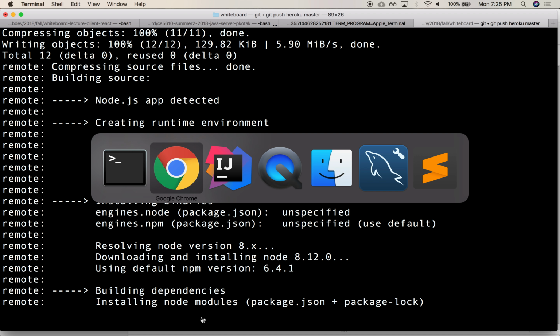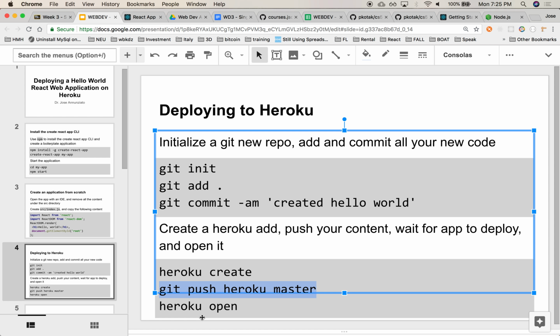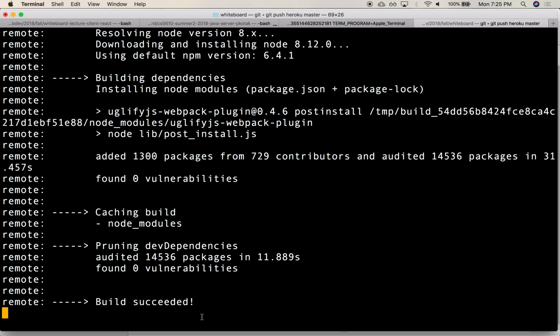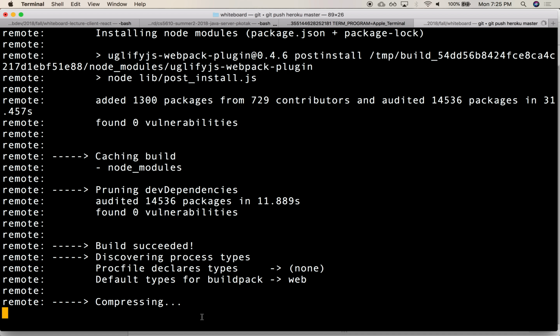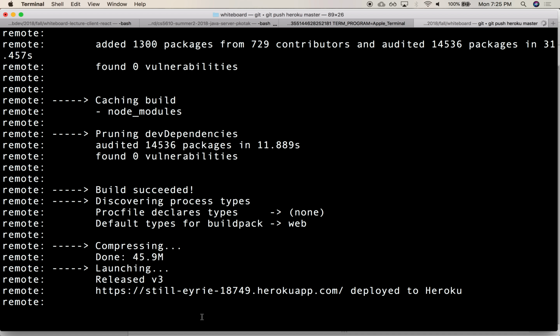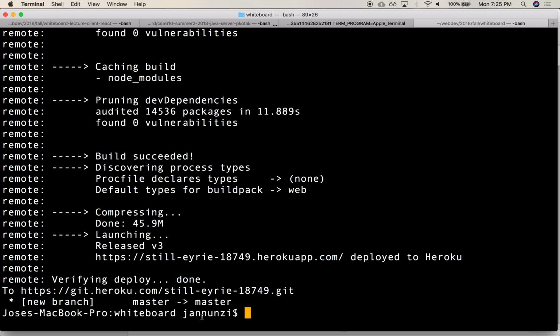So while that's going, let's take a look at this. To run it, you can say heroku open. Heroku open will see the application you just created, and it'll kick off a browser pointing to the correct URL. It's almost done. Node modules is where all the libraries are copied when you install. Notice that the build was successful. The launch is going to do an npm start, and it deployed it to this URL.